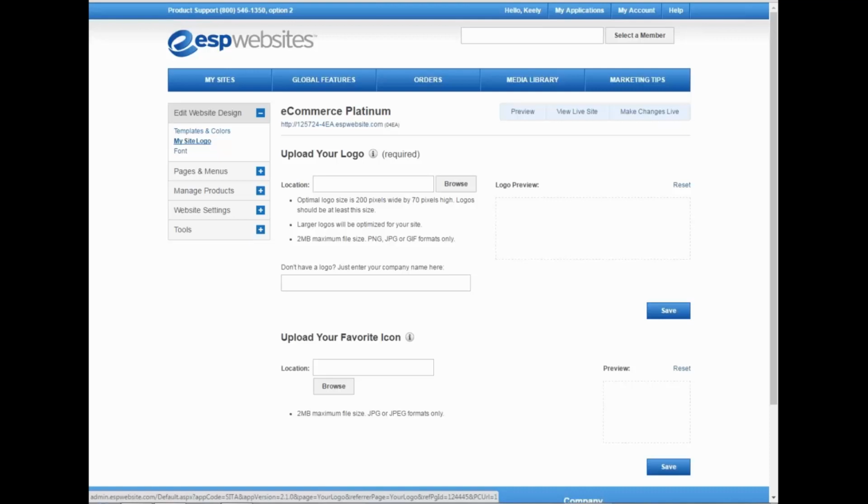Okay, so when applying a logo, you have two options. If you don't have an image to upload to your ESP website, you can choose to type in your company name in the field that says, don't have a logo, just enter your company name here. So say, for example, your company is called RP Promo. In this field, you can simply type in RP Promo, and then text will display as your logo.